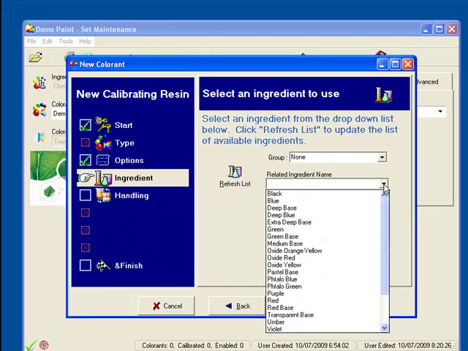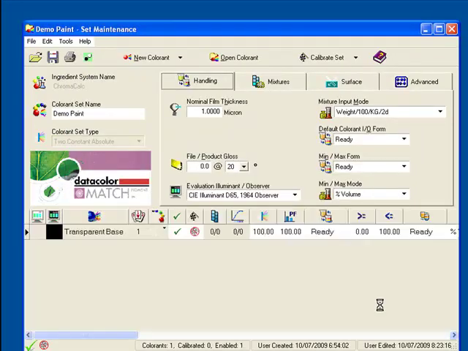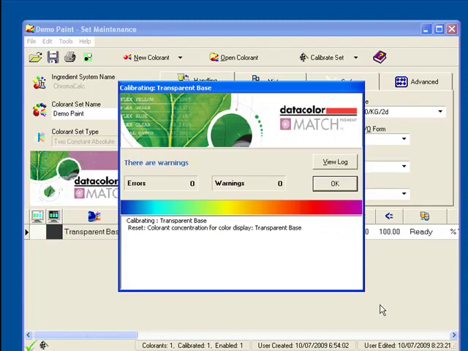Here the ingredient list is displayed. Select the resin and finish. Storing mixtures for resins is optional. Without mixture, the system will assume the resin is completely transparent.